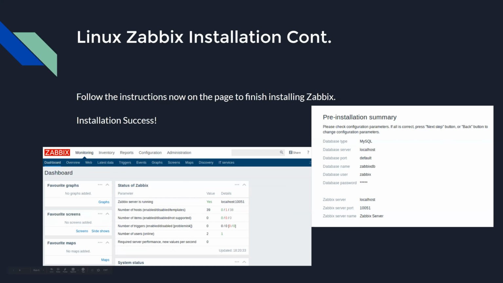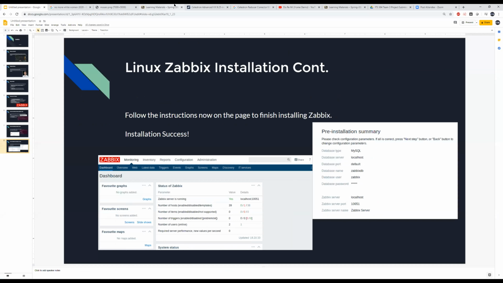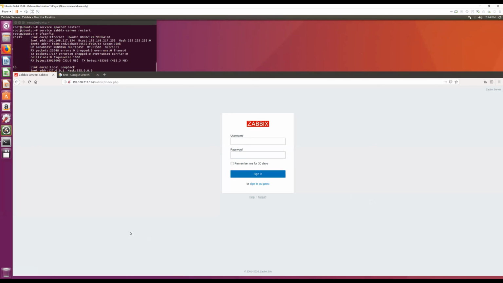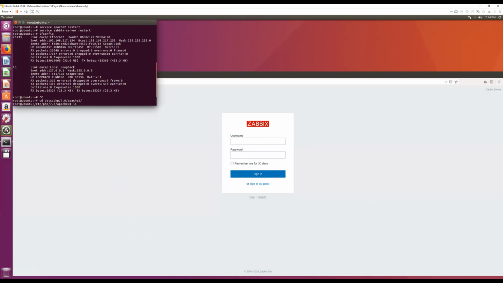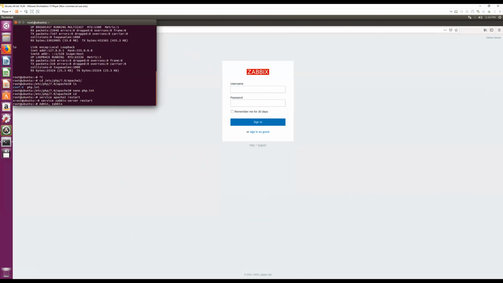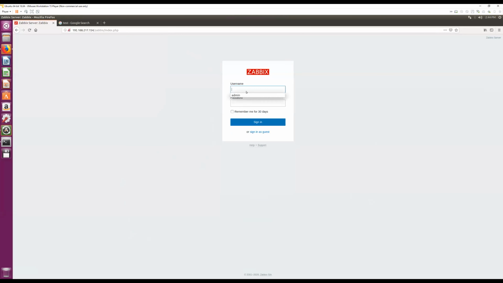So I will go over to my VM now. And you can see my VM, right? So here's my IP, just so you can see: 192.168.217.154. So that's what you put in the top here, then zabbix/index.php, because like I said, it runs in PHP. So my username, let's see, admin, password zabbix.